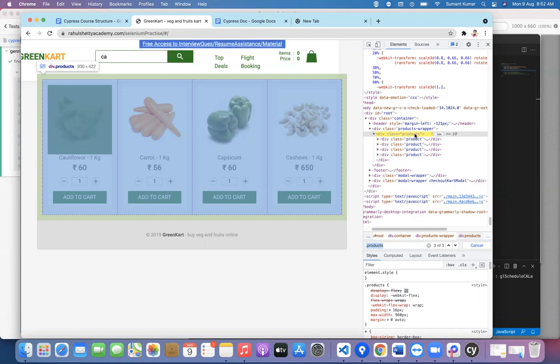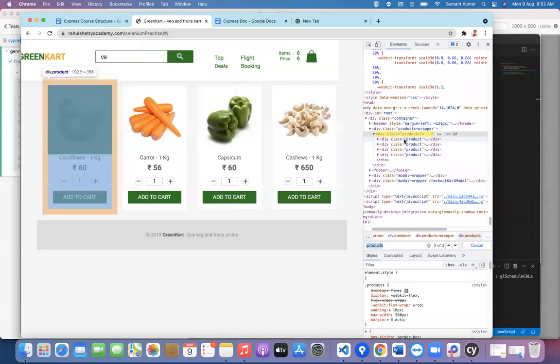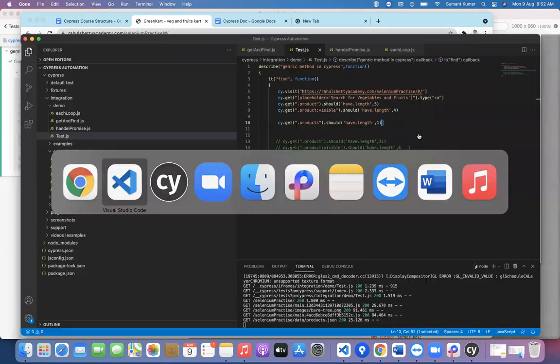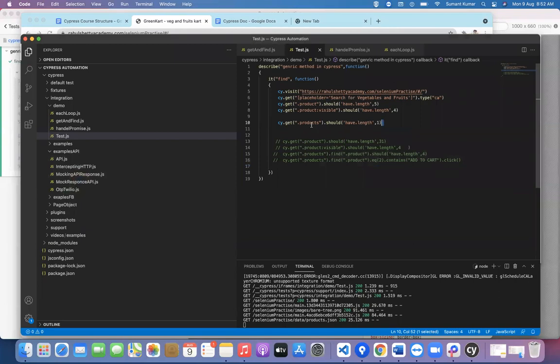Now if I want to perform any action inside this child, so this is the parent and this is the child, right? Products is the parent, the parent class. After getting this dot products, you can use dot find after that. And what is dot find basically?